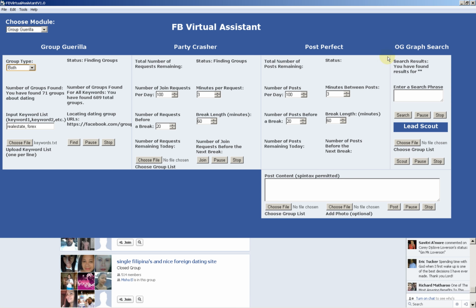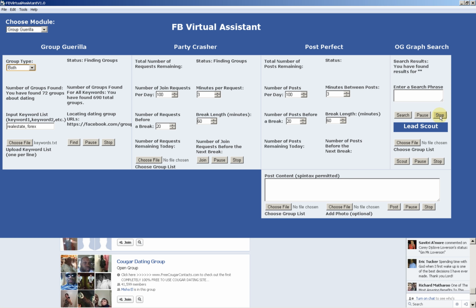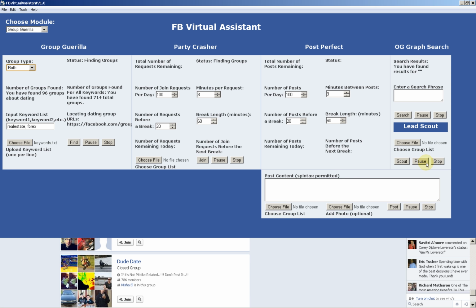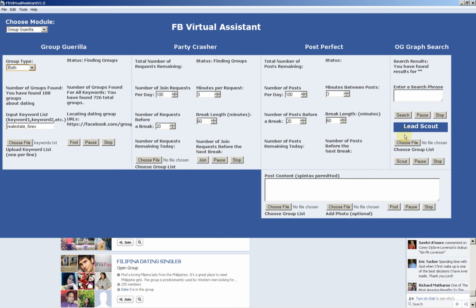So what are we on now? Now we're in dating. So we found 168 groups, about 798 groups total between real estate, that was spelled incorrectly, Forex, and dating. So this will run all day. If you import a list of keywords, just understand, whatever keywords you throw at it is going to find it for you, and it's going to collate it for you.